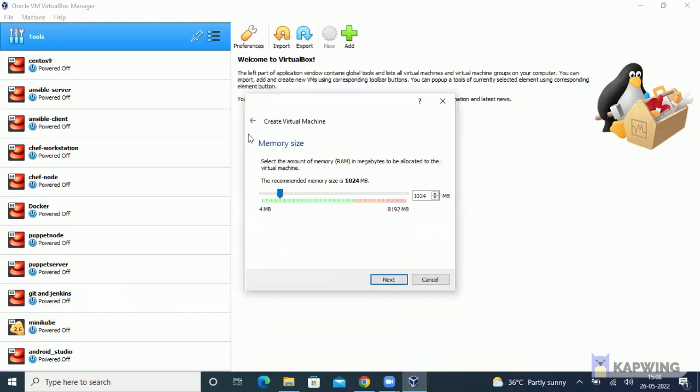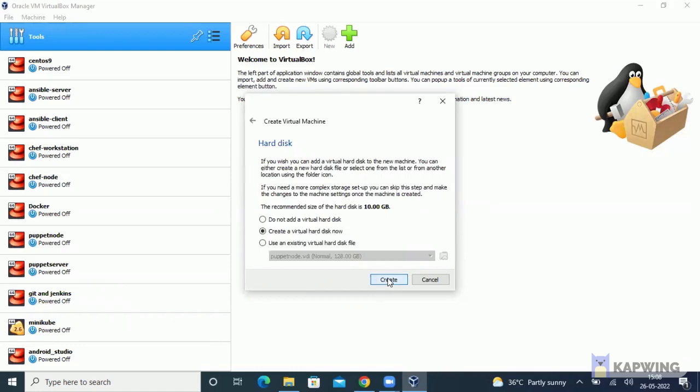And next, memory size. Select the amount of memory RAM in megabytes to be allocated to the virtual machine. The recommended memory size is 1024 MB, meaning 1 GB. We will go for 2 GB, so it is 2048 MB. Then click on next.